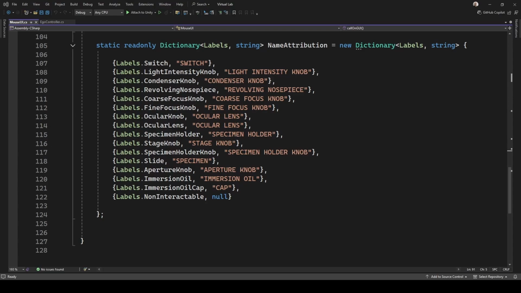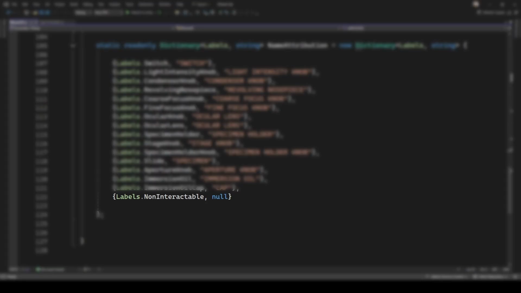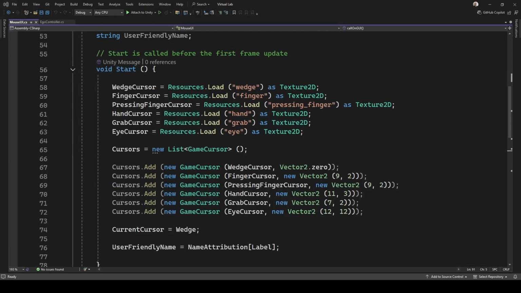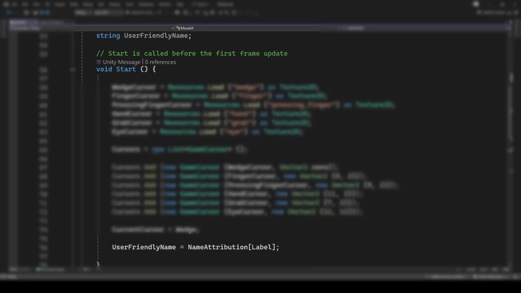As one sees in the dictionary's last entry, non-interactable objects, like benches, do not need a user-friendly description at all, since a user-friendly description of them when they are being hovered over by the mouse is of no practical use. The user-friendly description of each object is stored for later use in a non-static global string variable in mouse UI called user-friendly name in the start function.